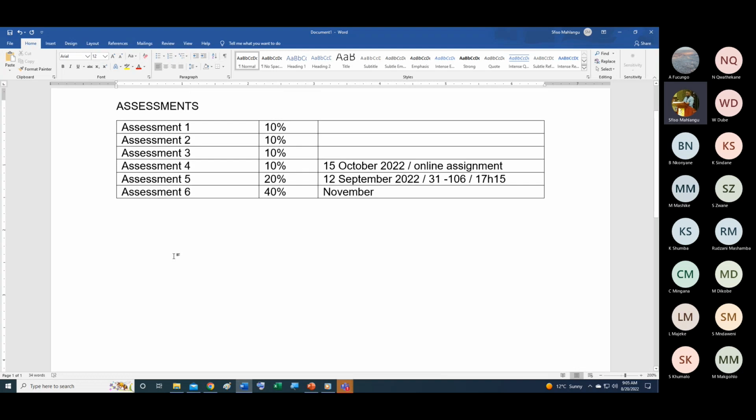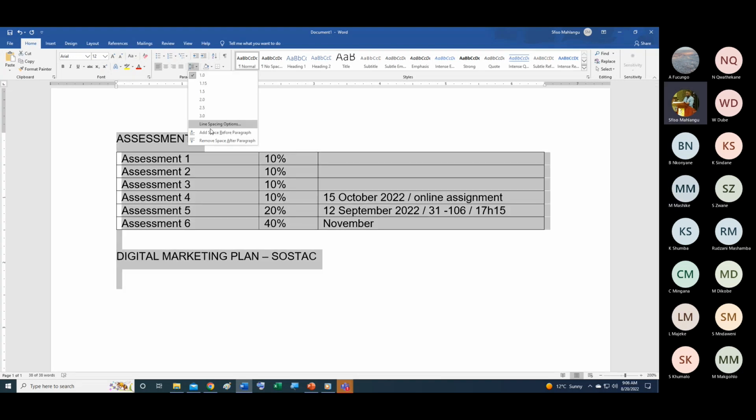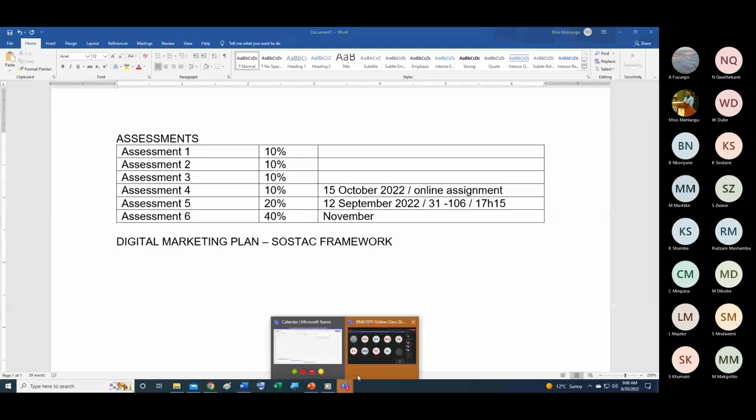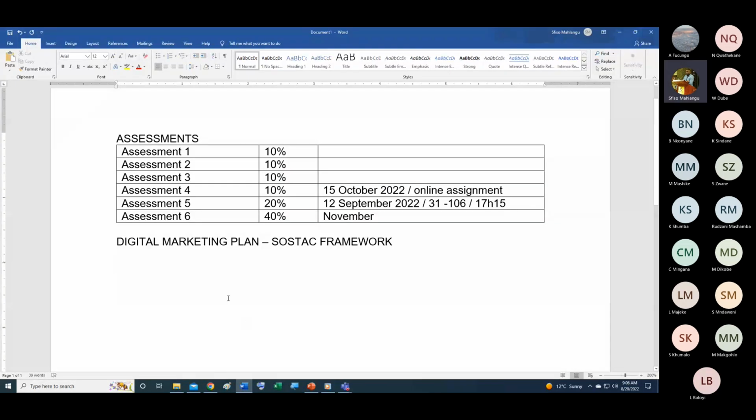So you'll remember that we are doing a digital marketing plan. So I'll always take you back to the digital marketing plan so that you understand where we are in terms of the chapters. And now in terms of the digital marketing plan, we use that SOSTAC framework. You'll remember that. With the SOSTAC planning framework, the first S stands for situation analysis.